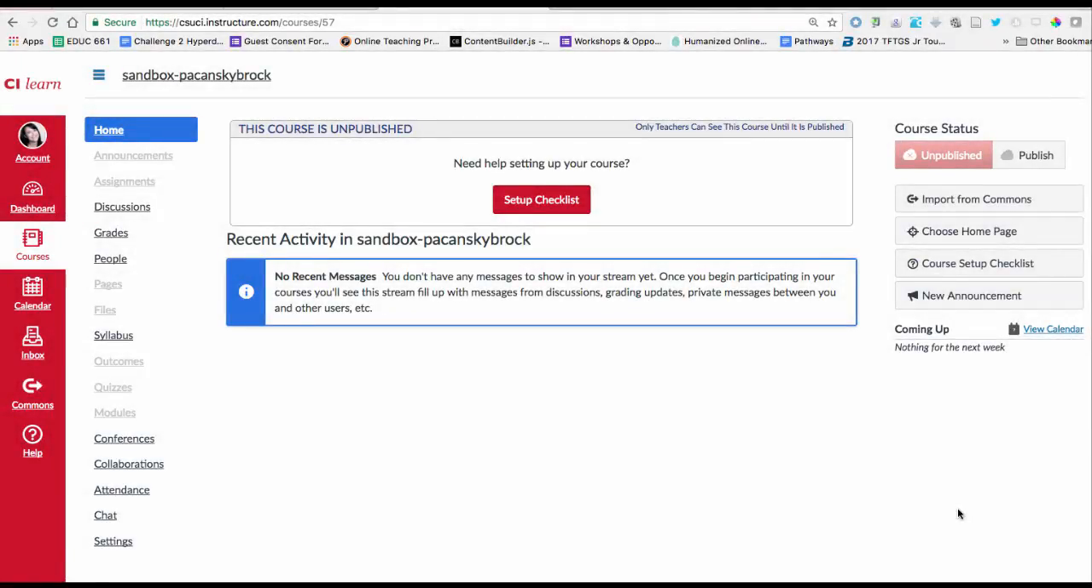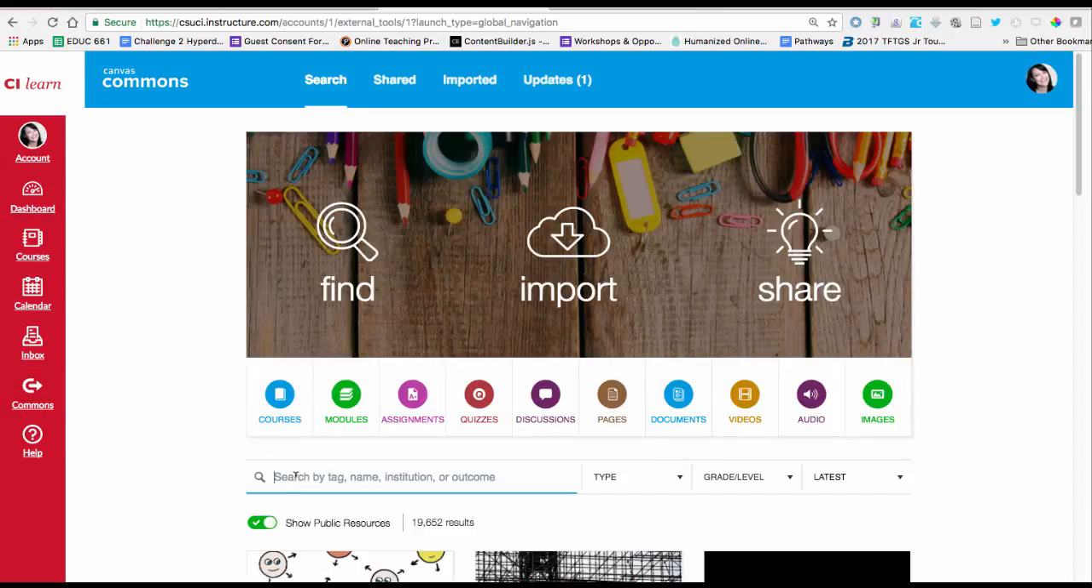This video shows you how to import the online course template into your sandbox in Canvas. To get started, go to your course sandbox, and in the left-hand red global navigation menu, click on Commons. In the search box, enter OTPP.